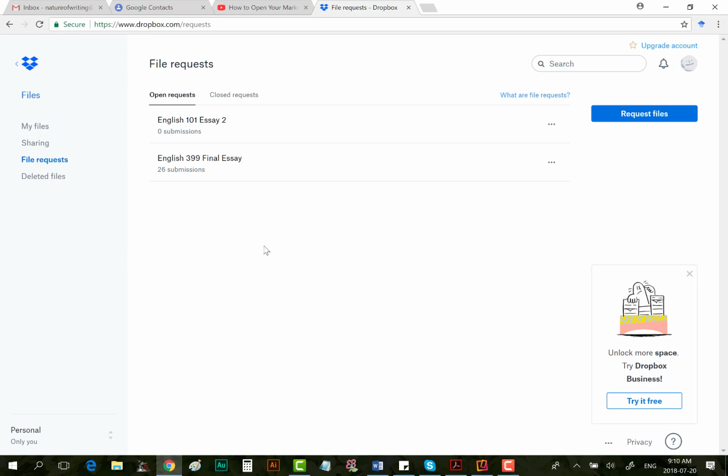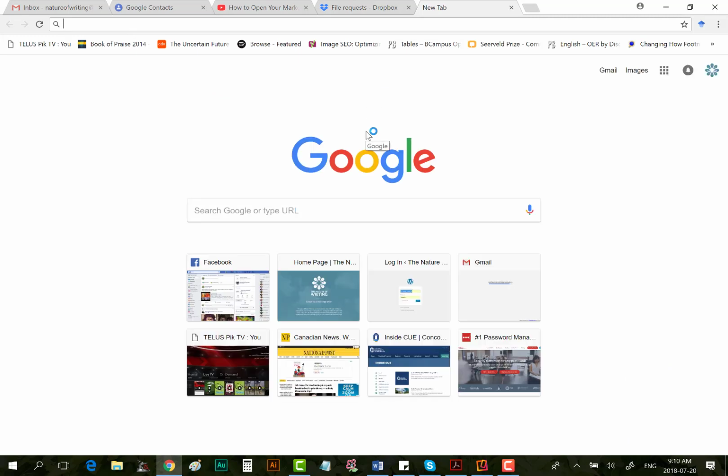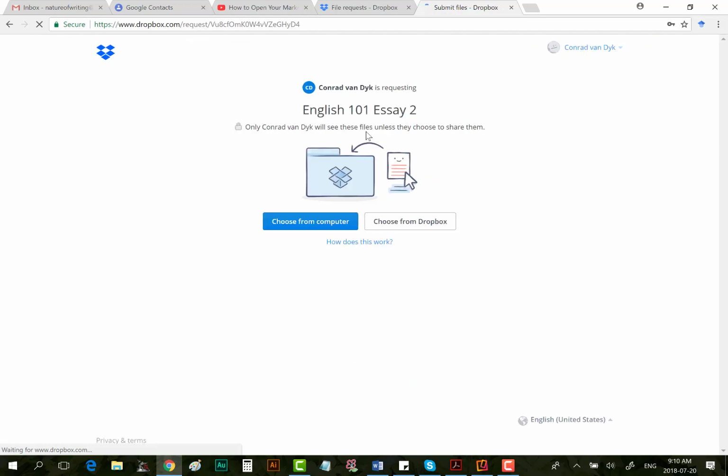Then I will go to whatever platform I'm using, whether it's Moodle or Blackboard or whatever, and I will email my students the link from there with a message as well. They will get the link, and when they're ready to upload their assignment, they just click on the link. It will take them to a page that looks like this. And they can see that I'm requesting this file, and they get to choose it from their computer, or if they do have a Dropbox account, which they don't have to have, they can take it from there.